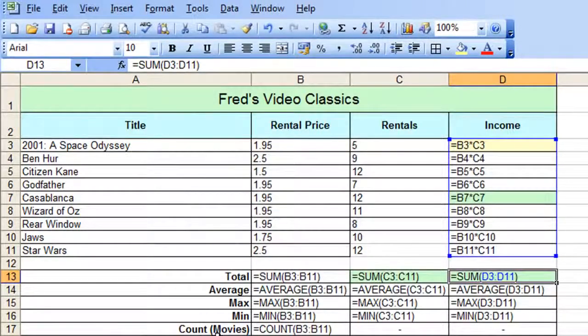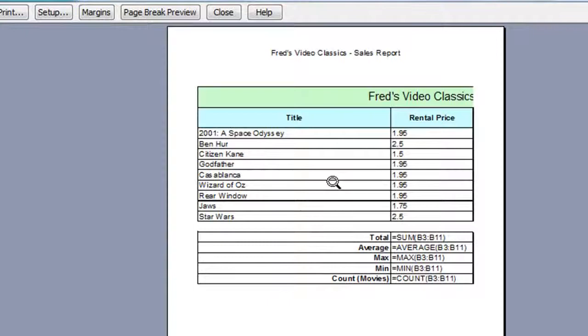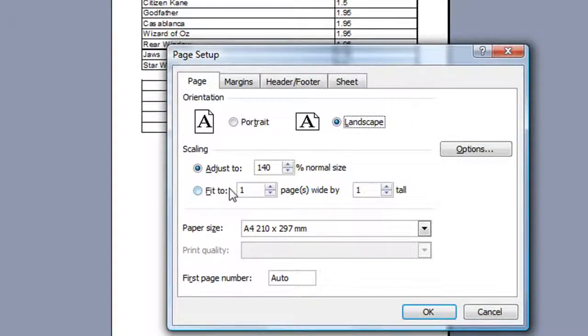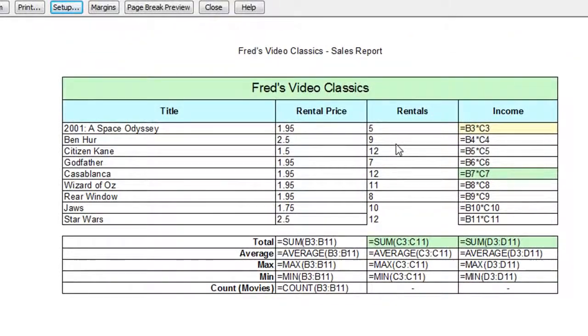Once the formulas have been revealed, you can then obviously print them out. If I now go, say, to print preview, you'll see that the formatting isn't quite right, but I can soon fix that by going to setup. In this case, an obvious thing to do would be go to landscape, select fit to one page, click OK, and there you can see all the formulas. So I can print those out and use them for whatever purpose I need.